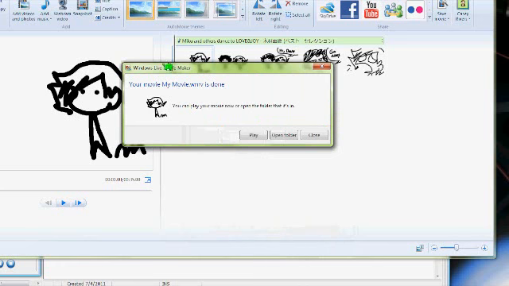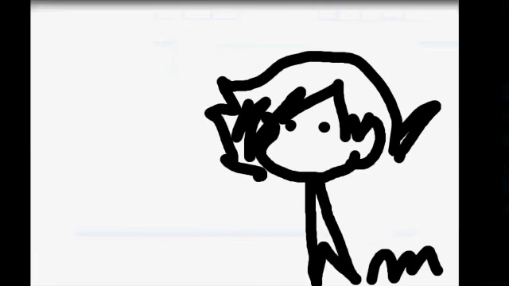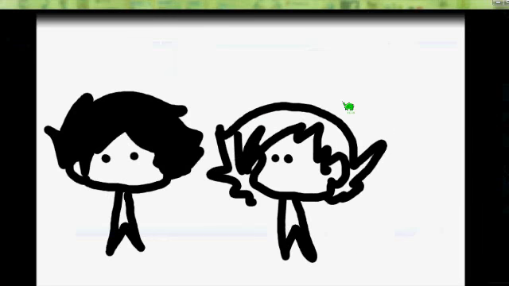So it'll give you like a message that says your movie is done, and you can play it. And it might be huge. And with annoying music that you actually can't edit.